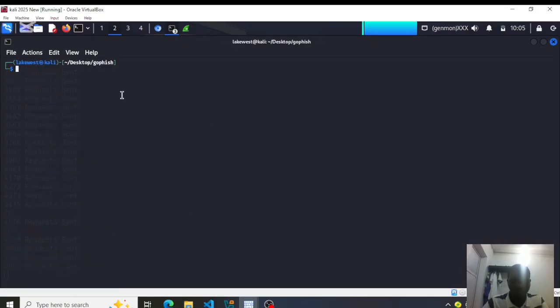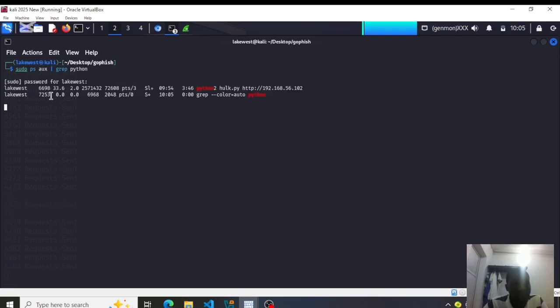Okay, so now let me type sudo ps | grep python. I want to check, so let me type my password. Now it's going to show me the process that is running. You can see this is the particular one, the one I'm attacking. See, I'm flooding this particular server.